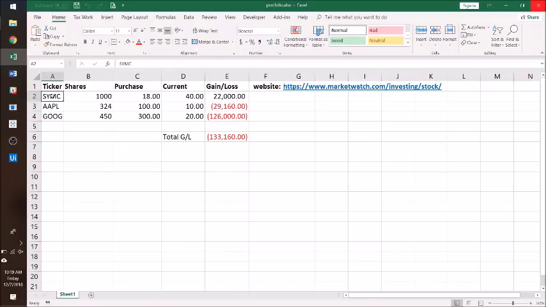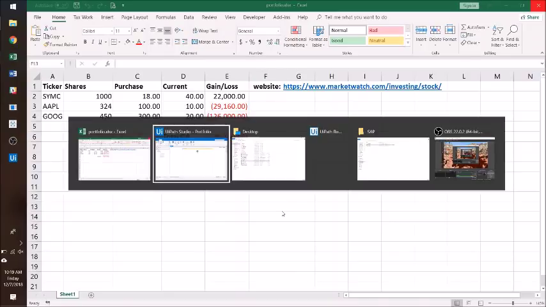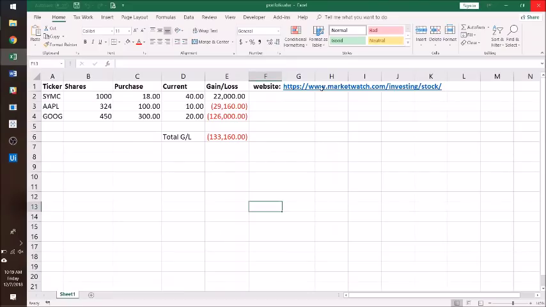We want to grab the ticker symbol and then update column D with the current stock price. And hopefully we have a good total at the end of our portfolio. We're grabbing it from this website, marketwatch.com, investing stock, and then after the stock goes the ticker.